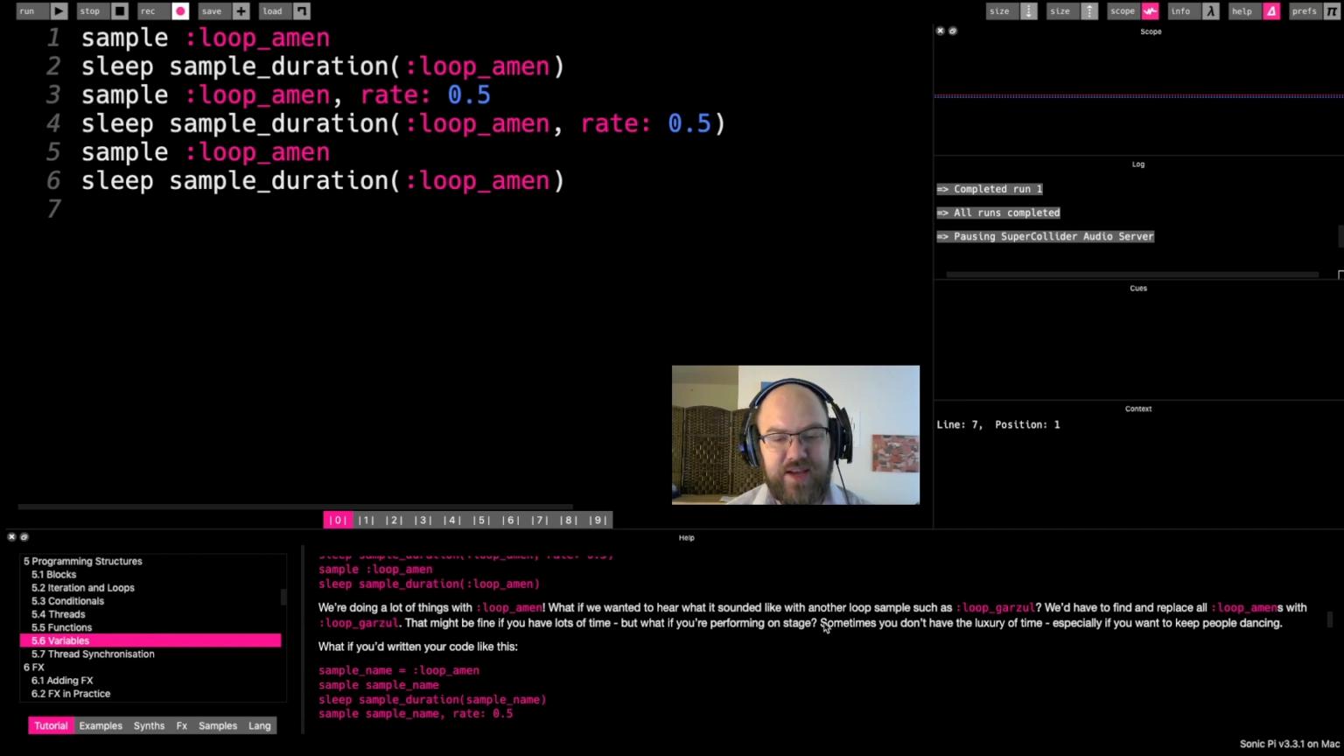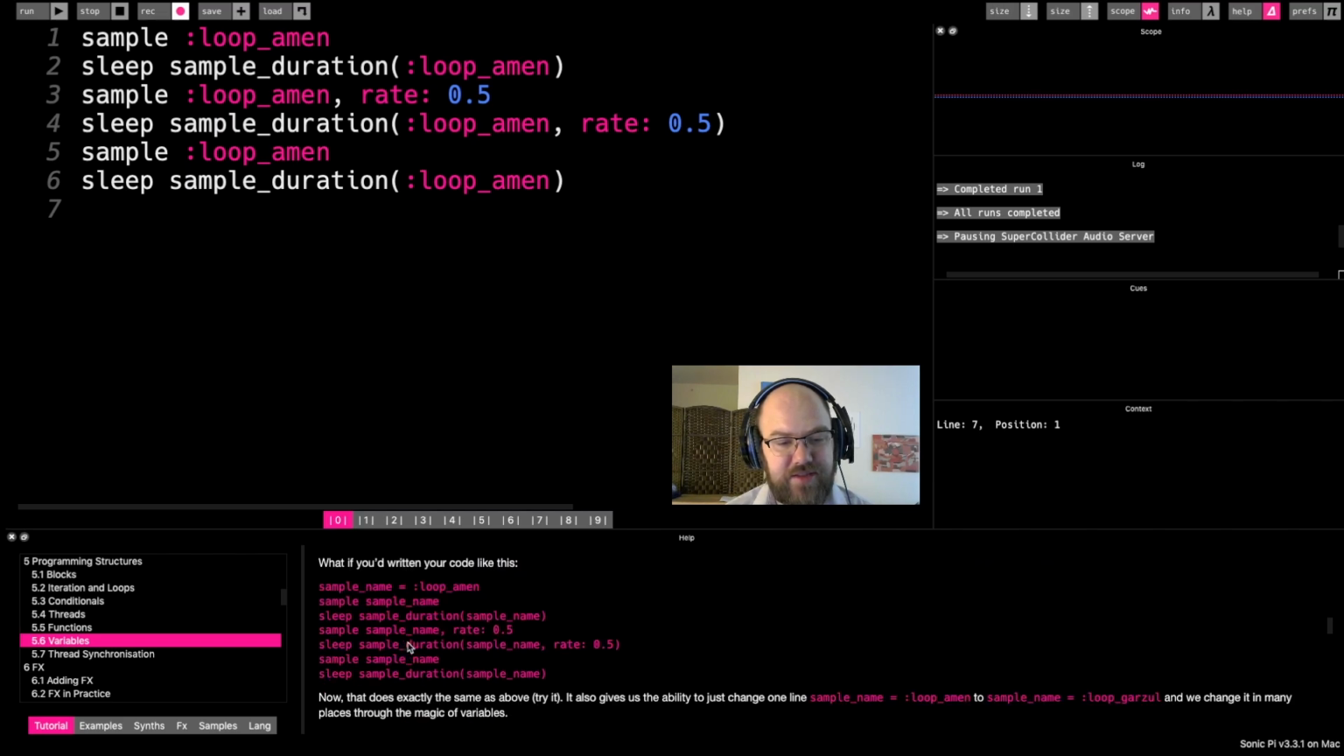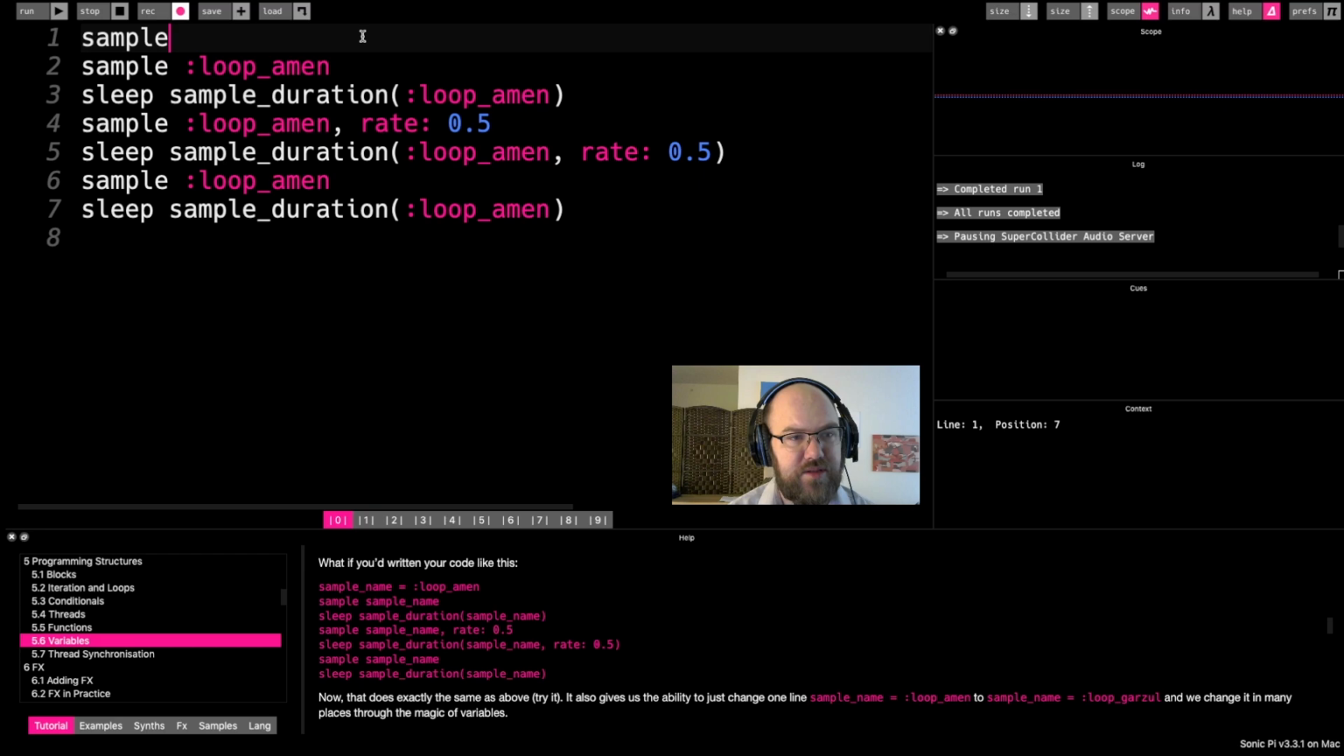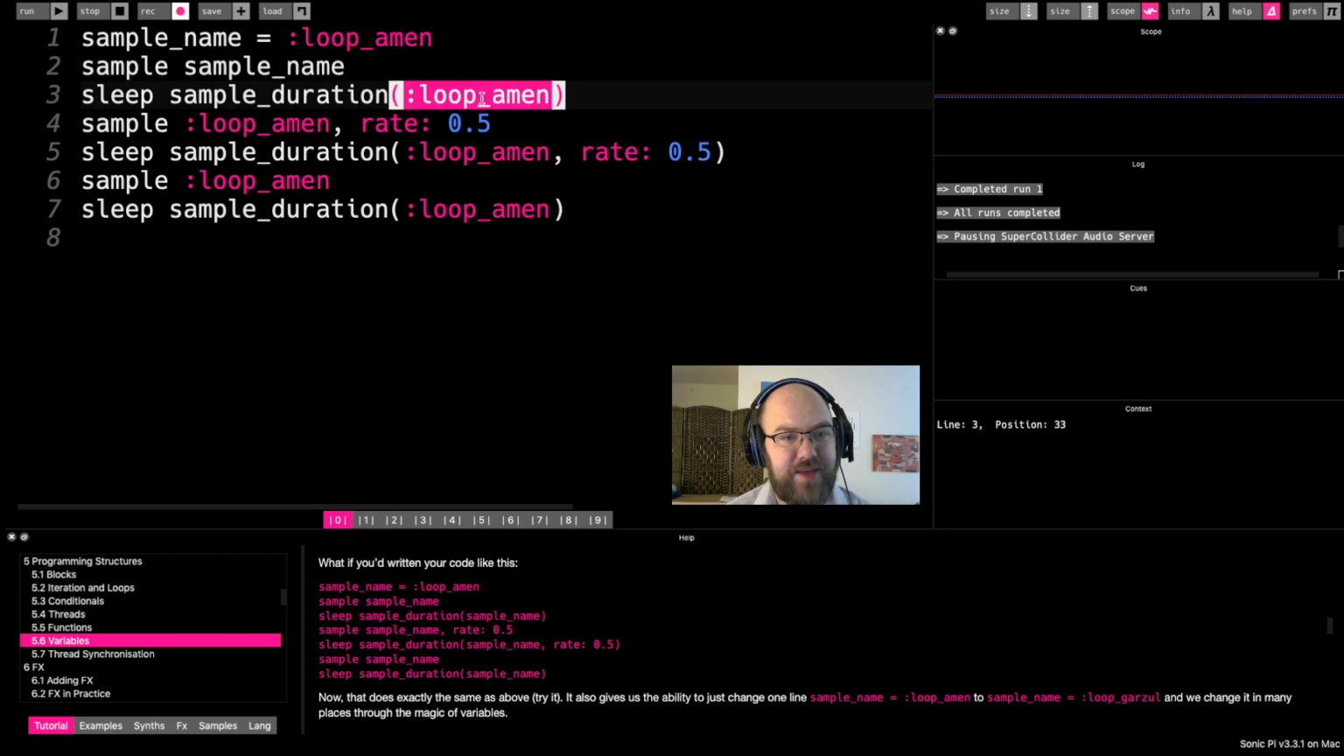What if we wanted to hear what it sounds like with another loop sample, such as :loop_garzul? We'd have to find and replace all loop_amens with loop_garzul. That might be fine if you have lots of time, but what if you're performing on stage? Sometimes you don't have the luxury of time, especially if you want to keep people dancing. What if you wrote your code like this? So sample_name up at the top, sample_name = :loop_amen, and then we go through here and replace loop_amen with sample_name wherever it appears.